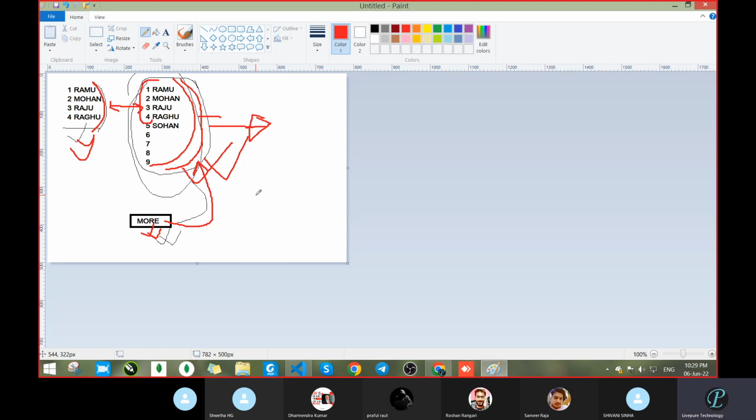Okay, so what you're telling, it will load the data. Without TrackBy, first tell me what will happen? It will load the data. Correct? Okay. With TrackBy, what will happen? Means only new data coming.